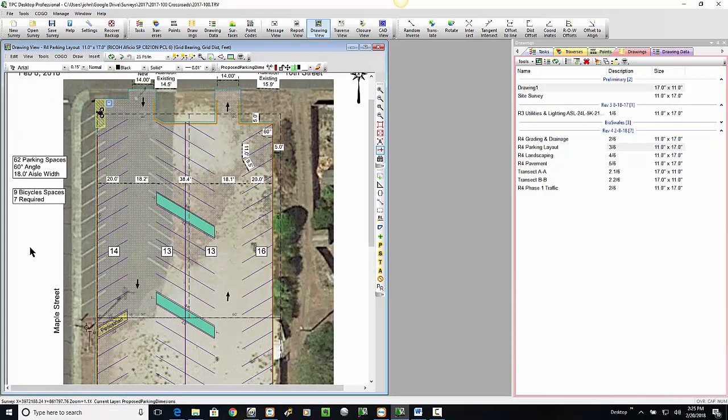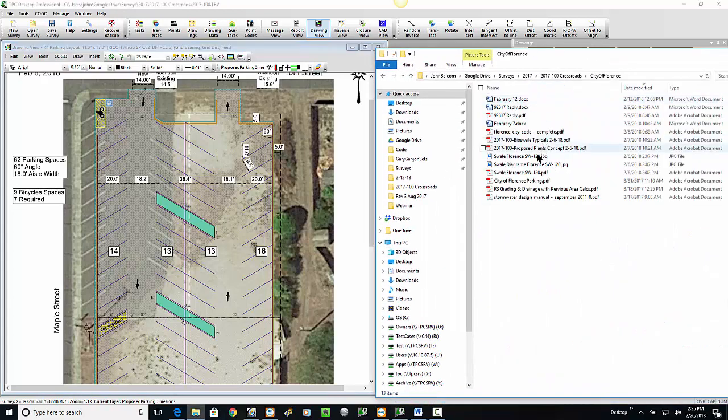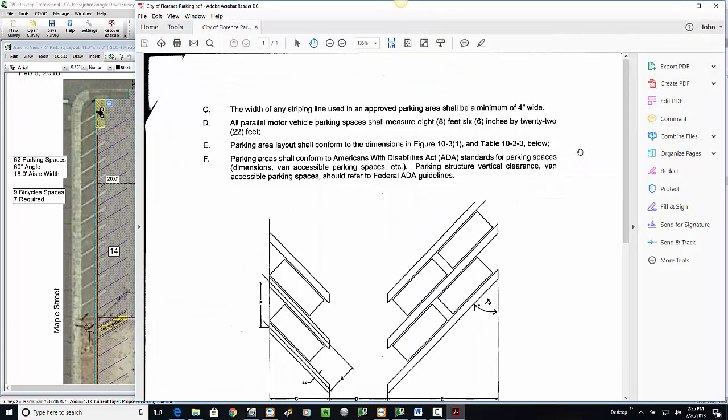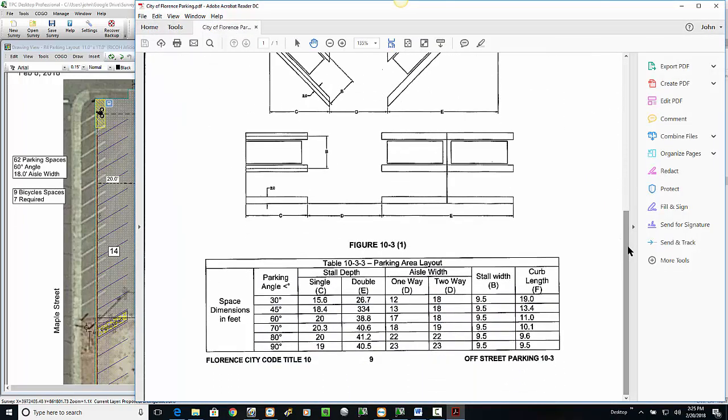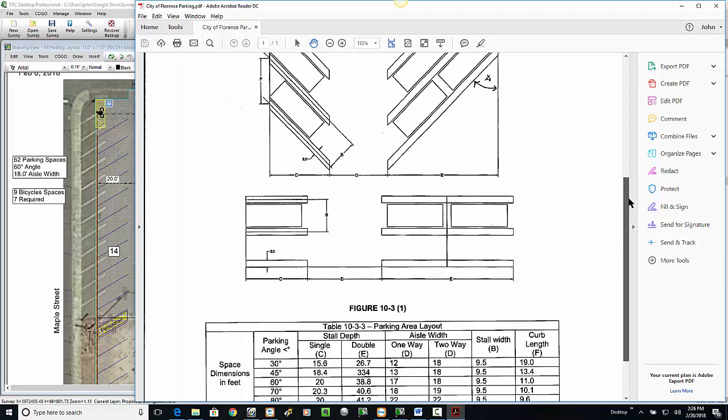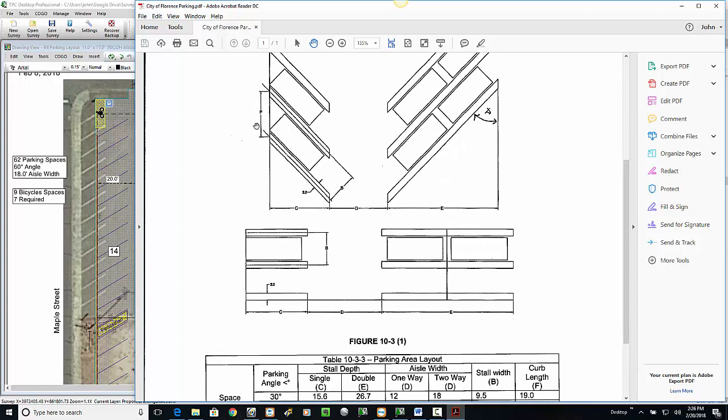Using the city's 60-degree angle template, they need an 18-foot aisle space between the parking stalls. What I did is bring up the city's information. So let's bring that over here real quick, and bring up the City of Florence parking. I'll drag that back over. You can see that we get a number of options as far as parking angle, but each one comes with distance requirements, length requirements for distance along the head of the stall, the length of the stall, all that sort of thing. I tried a couple of them.